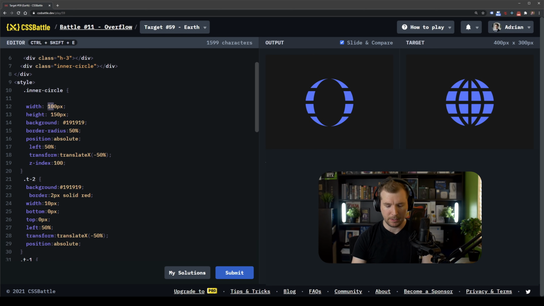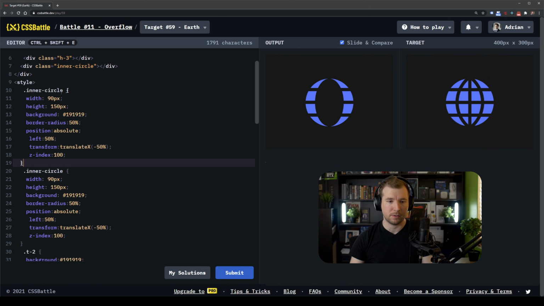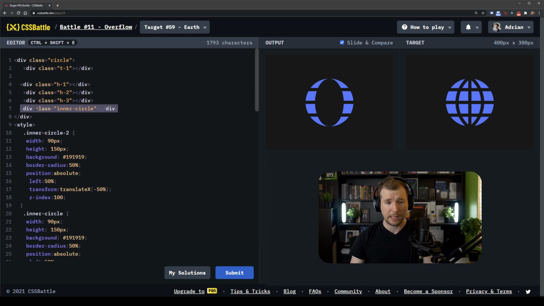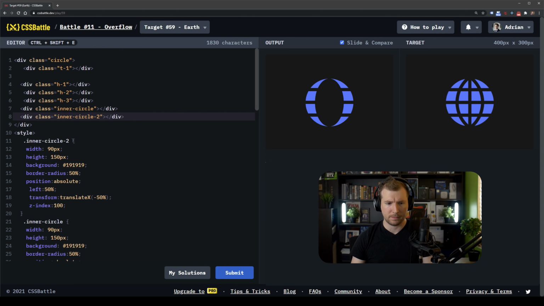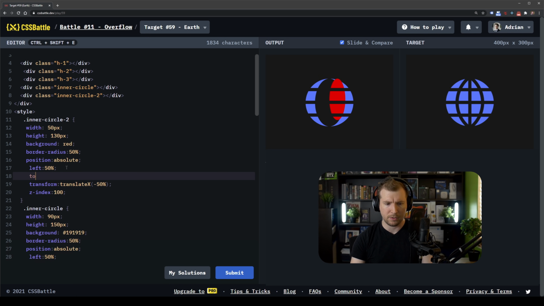Maybe make it a little bit less, so maybe 75 pixels for the width. So that's almost there, maybe a little bit more, say 85. So that's our inner circle 1, and then we'll just do one more inner circle. So this can be inner circle 2. And this one we'll do red for now. And this can be a little bit smaller, I suppose, maybe say 50 pixels. Its height can be a little bit smaller, so say it'll start at 40, 30. So we'll do top 10 pixels.